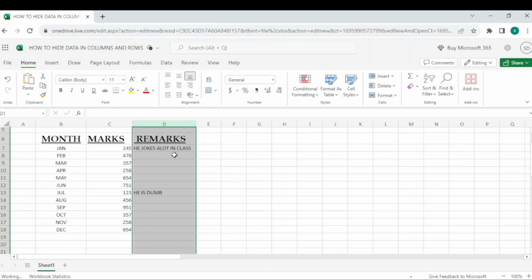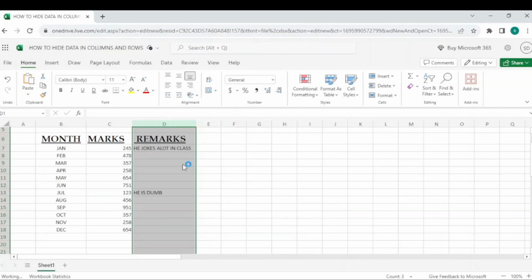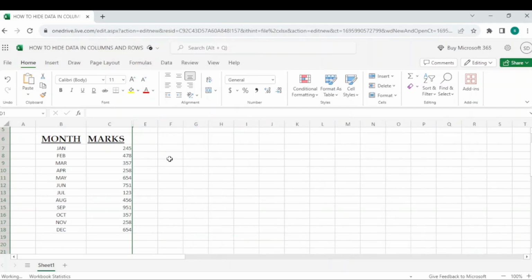Select the column and right click and just click on hide column. And as you can see, our remarks has been hidden.